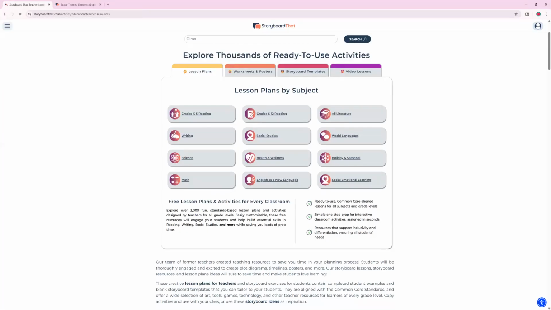That covers our teacher resources page. We hope these tools save you time and spark some serious creativity.